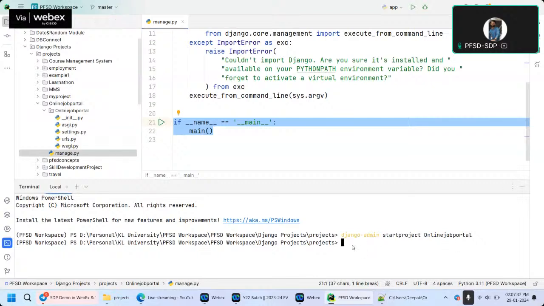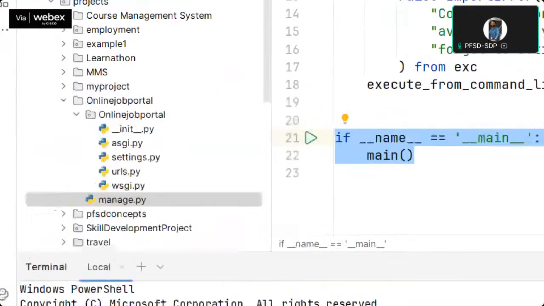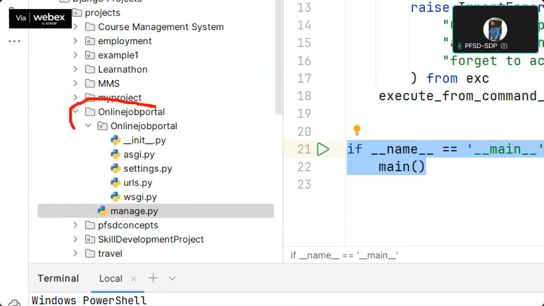As soon as I create the project, the immediate next step is to get inside the project. How to get inside the project? cd, space, project name. My project name is online job portal. Remember, whenever we run the project, the project name should be displayed only one time. Here you have two types.